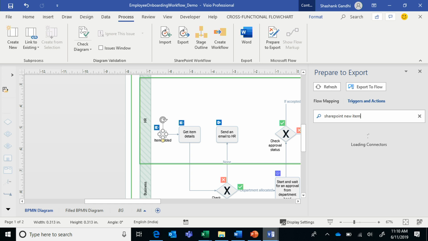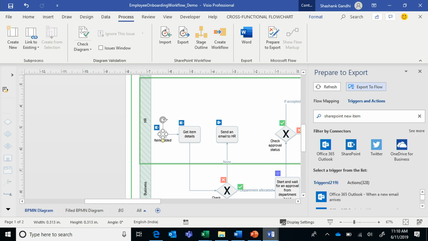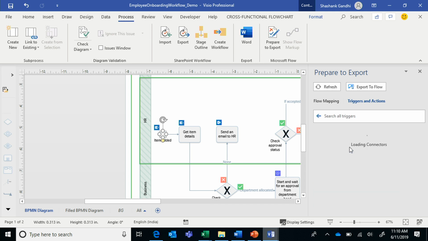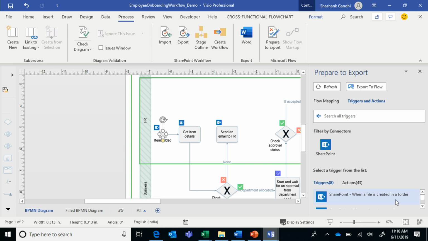So I can either search for it, let me just scroll through it, or I'll just go ahead and filter it by SharePoint. Right, so these are all the available triggers. I can see that there is one trigger which is when an item is created. So I'll go ahead and apply this to my diagram.